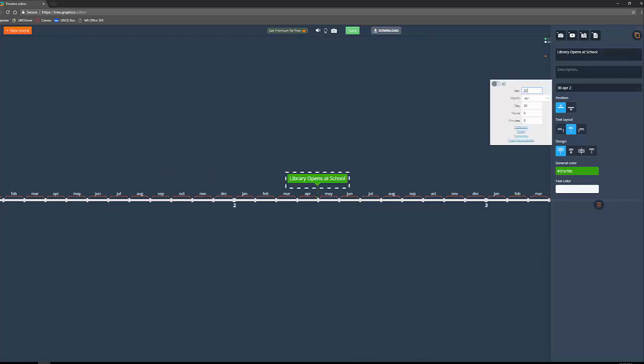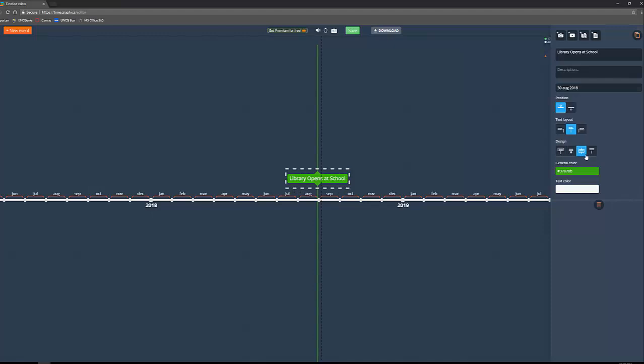If you don't like that particular date, you can put in 2018. Let's go ahead and say more along the lines of August 30th. If you want to actually put in the hours and the minutes, you can do that as well. You can position it up above or down below the line, your text layout, your design of where you want it. So let's say that I want it larger or smaller. I can change my color if I like. If I don't like that color, I can go with something red or pink. And you can change all of your colors, and then you are done.